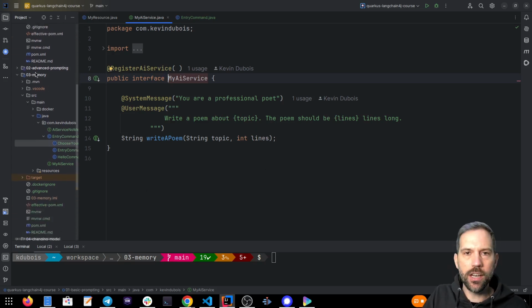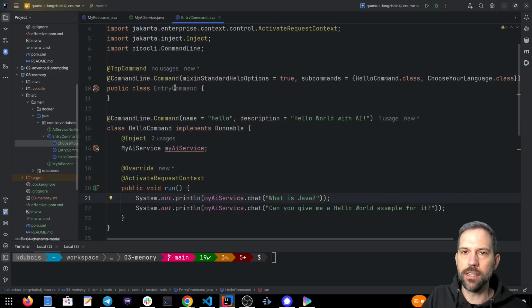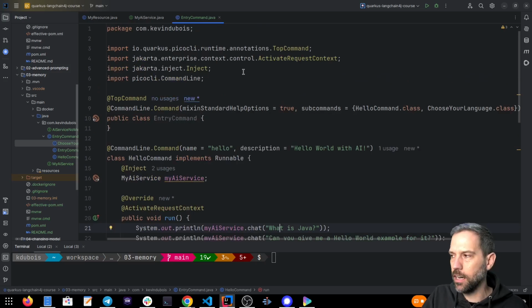So I created another project here, memory, and you can access that in my GitHub. And you can see that I created this entry command file, and we have a couple of classes here. I basically wanted to create a CLI interaction this time, so no REST endpoint. We can access this through the CLI. And we have 2 different commands here. We have a hello command and we have a choose your language command. We'll visit the choose your language command in just a minute.